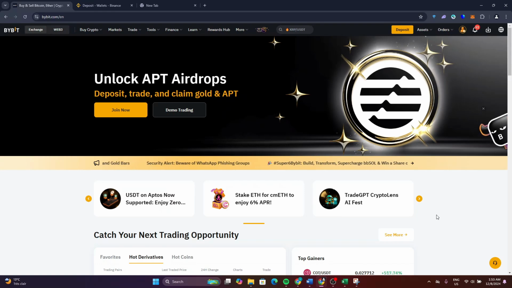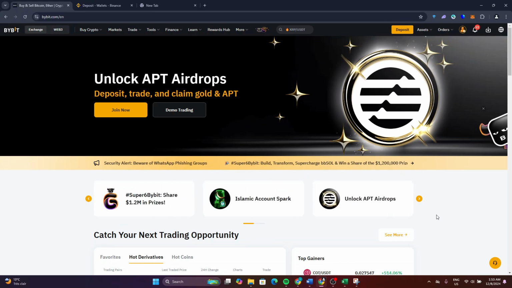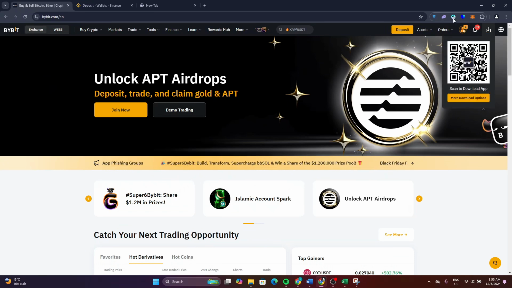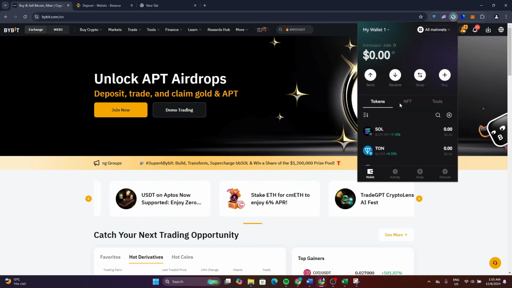Transfer TON from Bitget wallet to Bybit exchange. So how to transfer TON from Bitget wallet to Bybit exchange is simple and easy. Now make sure you are opening the Bybit and you have the Bitget wallet on your browser.